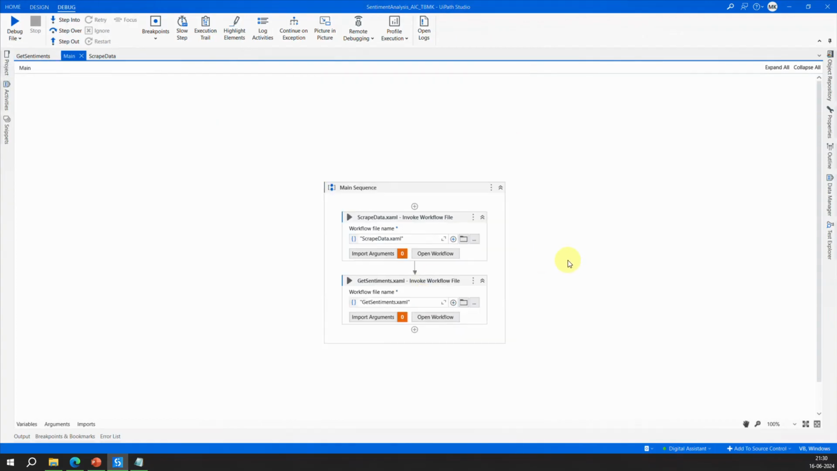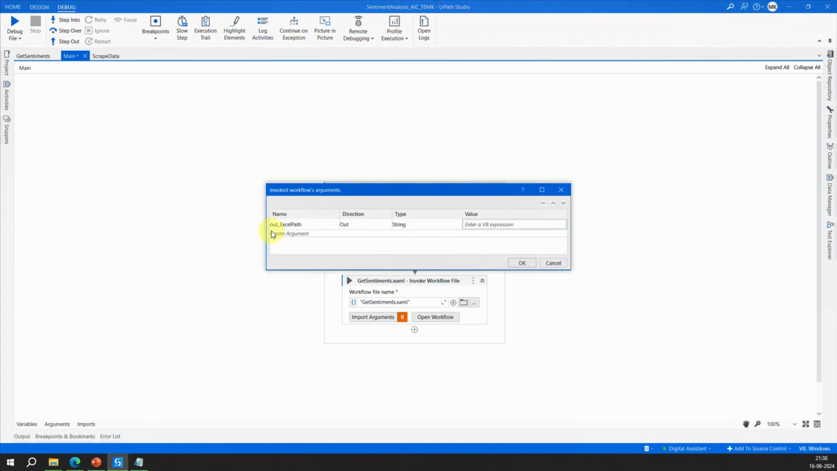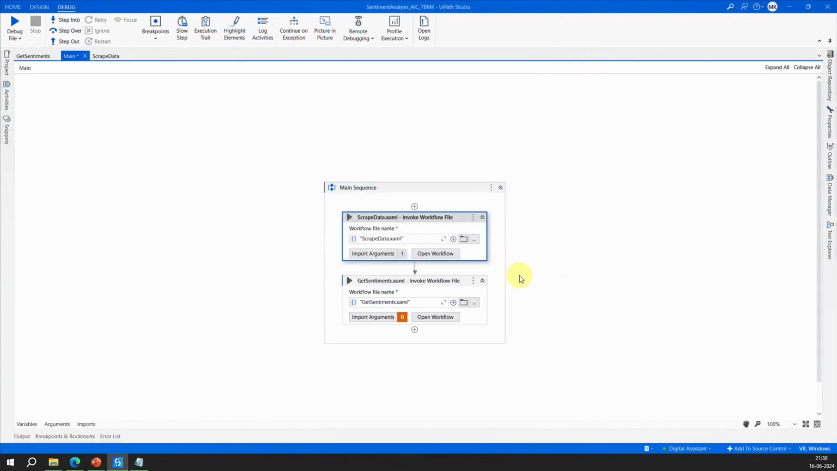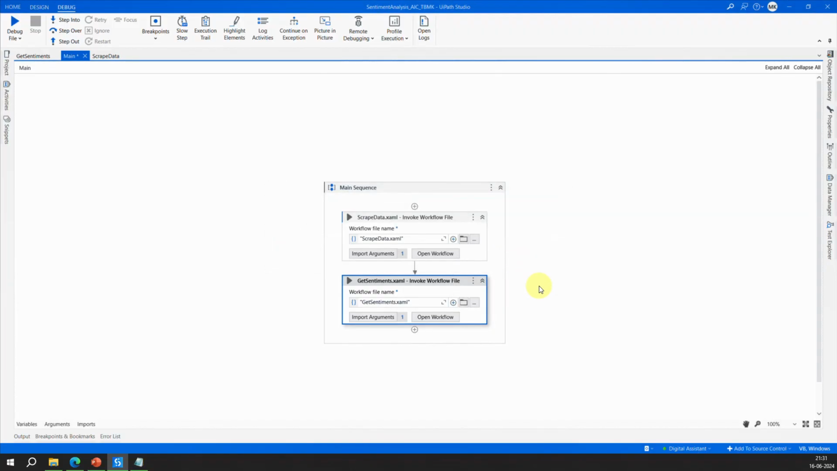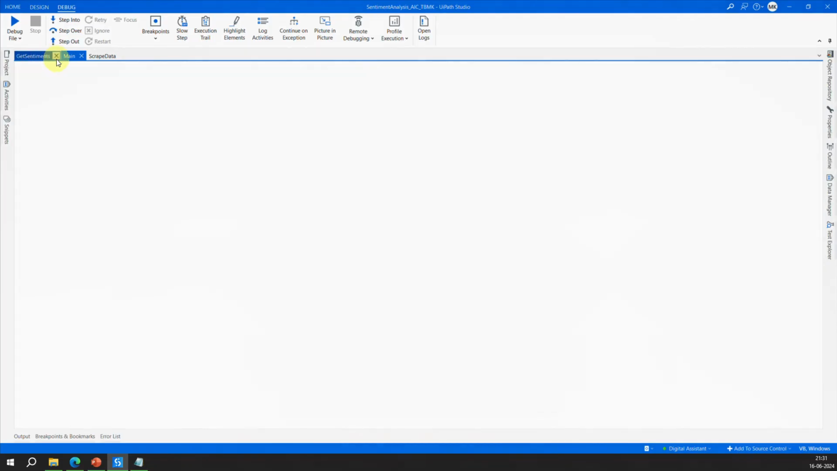Now in the main, we have to pass the data from the first XAML to the second XAML. So in the first XAML, I'll click on this guy, which is import arguments, out Excel path, hit Control plus K and store it in a variable called, let's say, str underscore Excel path. And hit OK, and that will go to the input argument for the get sentiments. So in the input argument, I think not Excel path, it was str underscore Excel path. Sorry, my bad. Str underscore Excel path, and I'll say save. So by this way, we have now completed the automation.